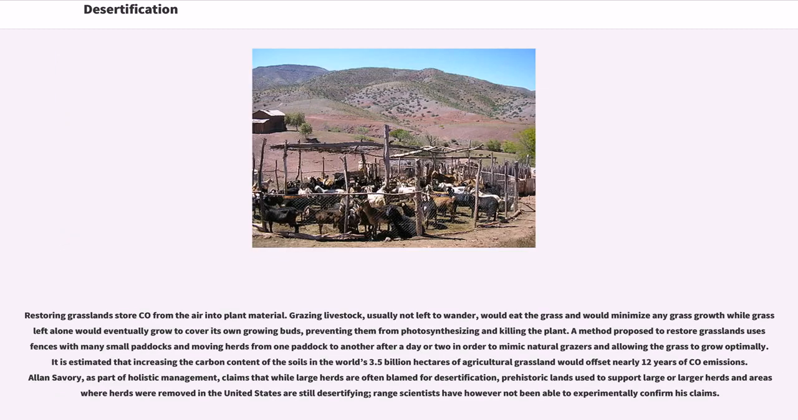Restoring grasslands store CO2 from the air into plant material. Grazing livestock, usually not left to wander, would eat the grass and would minimize any grass growth, while grass left alone would eventually grow to cover its own growing buds, preventing them from photosynthesizing and killing the plant. A method proposed to restore grasslands uses fences with many small paddocks and moving herds from one paddock to another after a day or two in order to mimic natural grazers and allowing the grass to grow optimally.